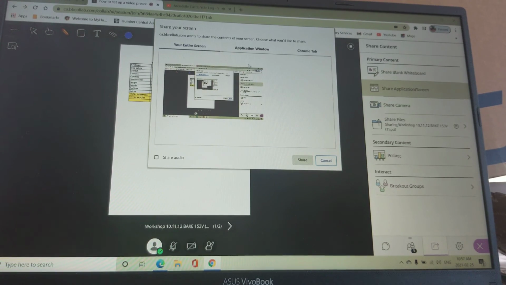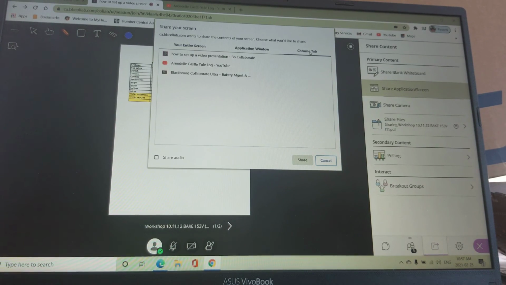What I do recommend is going to whichever format you have open. So here I'm going to click on the Chrome tab. What you'll notice at the top of the screen is that I have three tabs up and running. The first tab is Blackboard Collaborate Ultra itself. The second one, which I'm using right now to record, is the video presentation, so it's the session in Blackboard. And here you can see this is the session in Blackboard that's running right now.